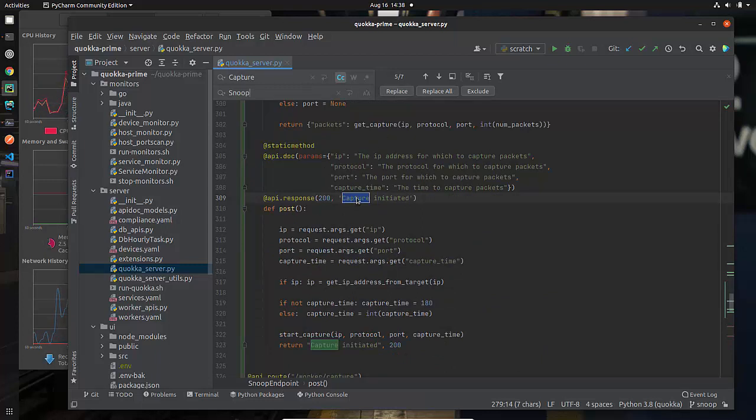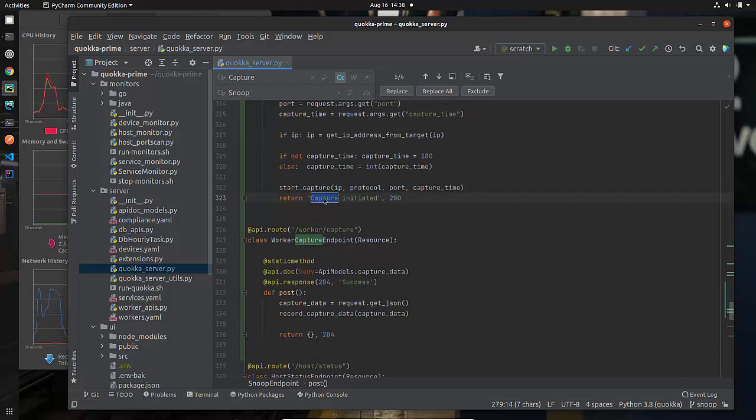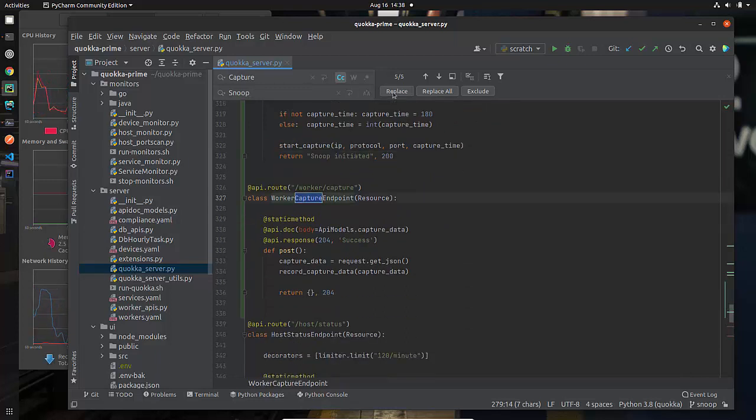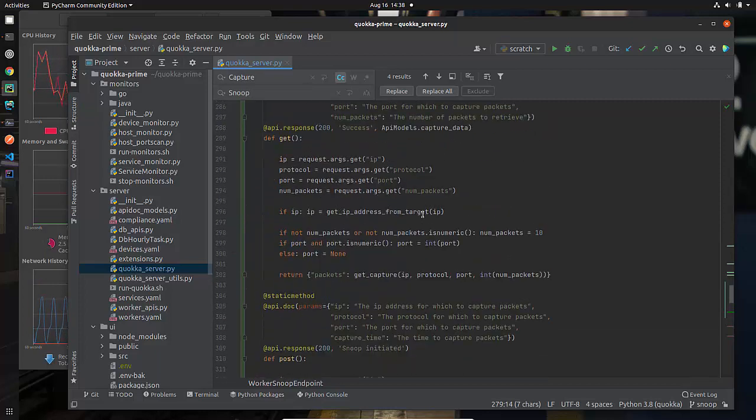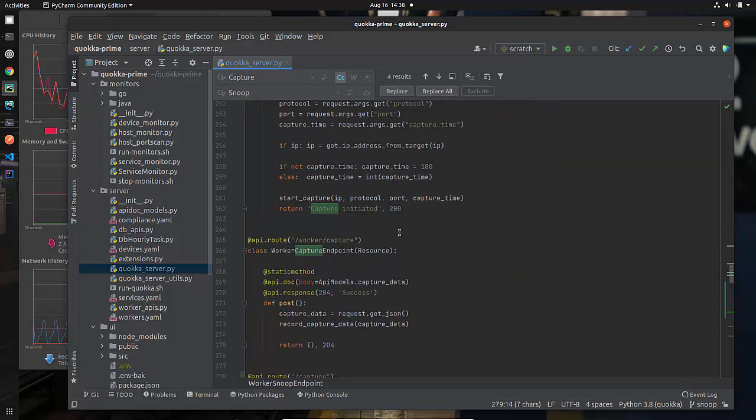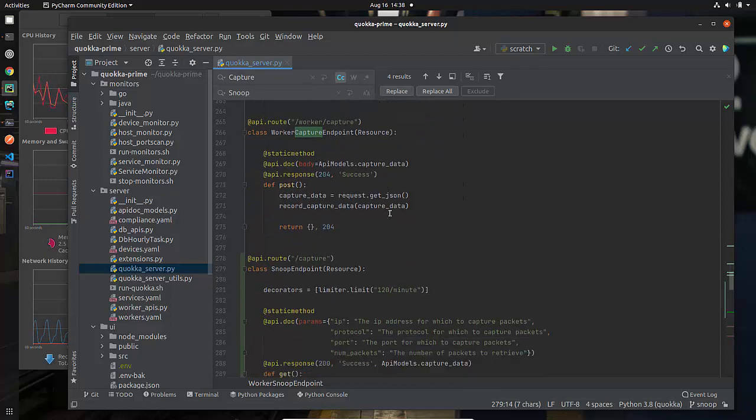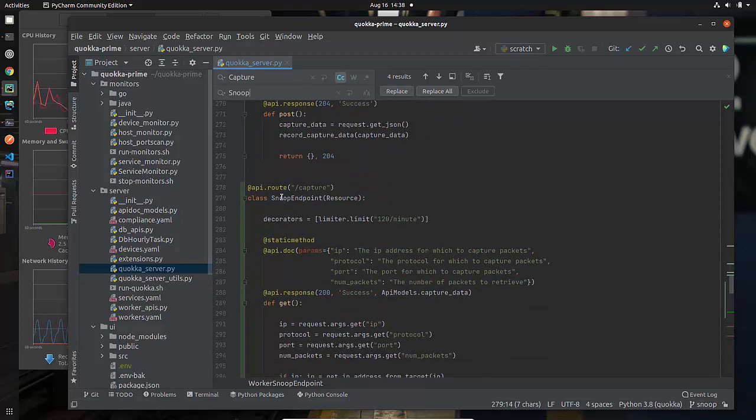Here is just some text that I'm printing out. I'll go ahead and replace that. Here's some more text that I print out. I'm going to change that. And here is my worker capture that's going to become worker Snoop. Now, you'll notice I'm not modifying the one that is not capitalized. I'm going to go back and do that. You see I'm at the end of my file here. So now I've made that change. I'm going to go back up here to where I began. Here's my capture endpoint. And you can see I've changed that to Snoop.